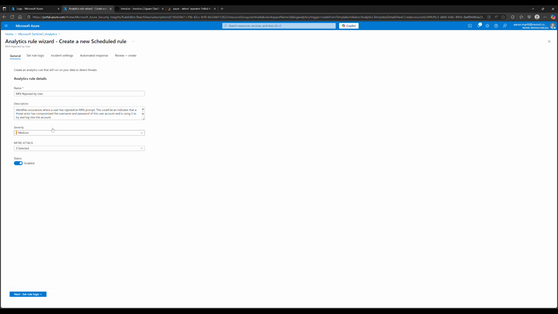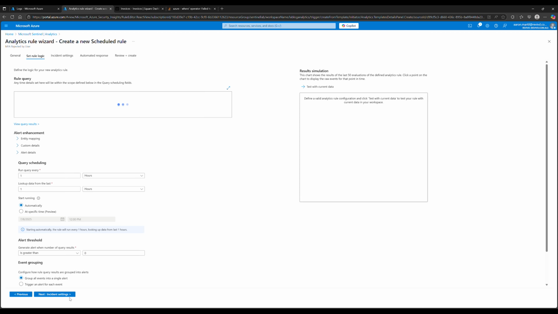Now as part of this rule, you can change up the name and the description to suit your environment, but for the purpose of this lab, I'm going to stick with the default information here, and then I'm going to hit next. And then you want to wait for your rule to run, and you want to make sure there's no errors here. And now I can see there's no errors here.